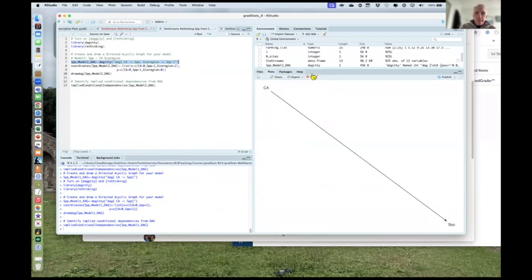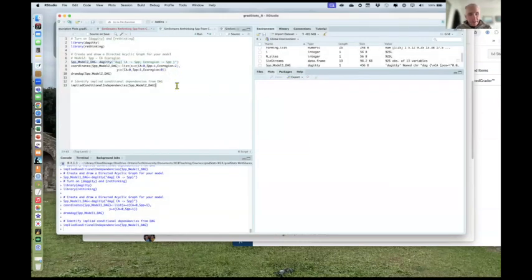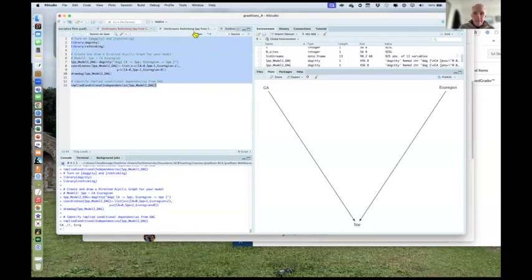So if I go back, I'll erase this plot, and I'll run this DAG. And it's a bit more complicated because it's got two things pointing at species richness. And there's question one. There's 50% of lab 4 right there. Okay.